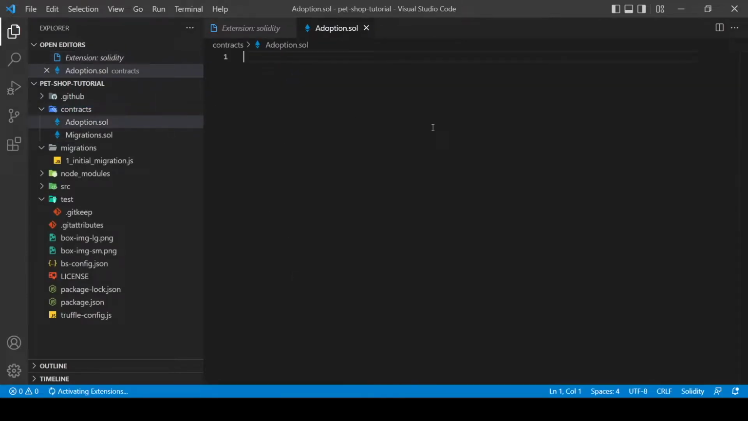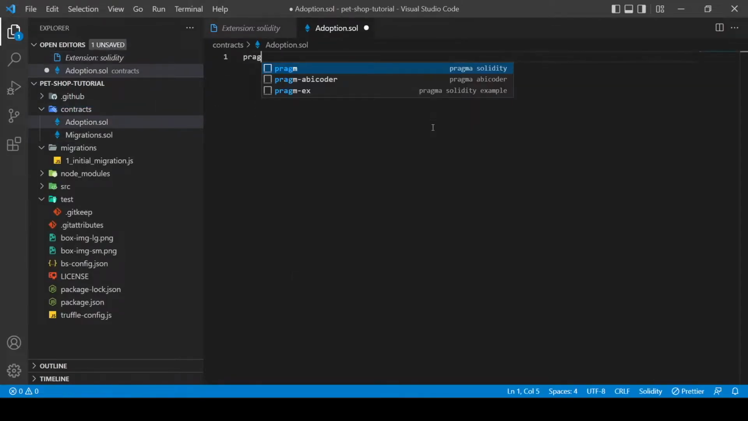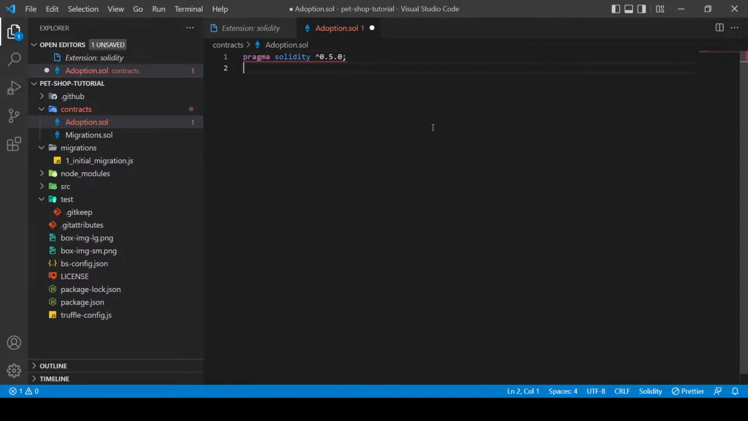We will write pragma solidity ^0.5.0. This is the minimum version of Solidity required, noted at the top of the contract. The pragma command means additional information that only the compiler cares about, while the caret symbol means the version indicated or higher. We will create our first contract now by writing contract Adoption.